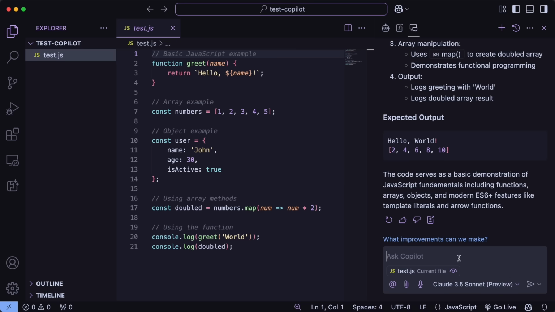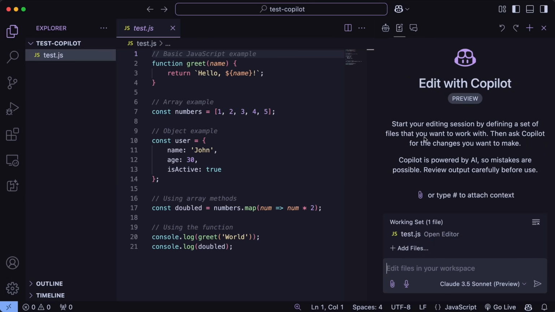But there's another option as well, which is the Edit with Copilot option. So, the Edit with Copilot option is pretty cool as well. Here, it does the same stuff as the chat interface, but it can edit stuff based on what you add to the context in the working set. It can only work on the stuff that you add here, although it can still create files apart from the working set. So, that's good.